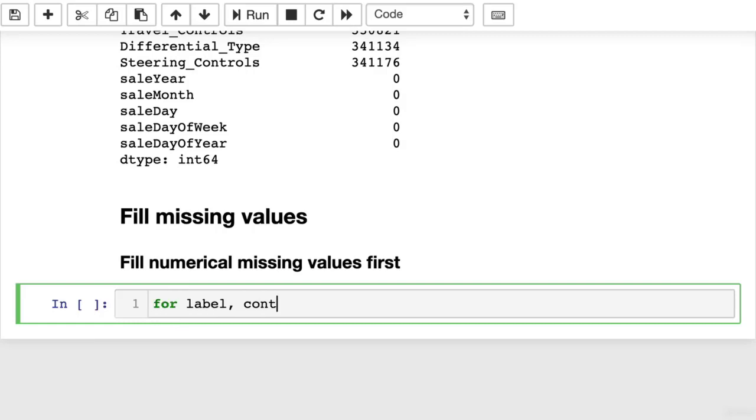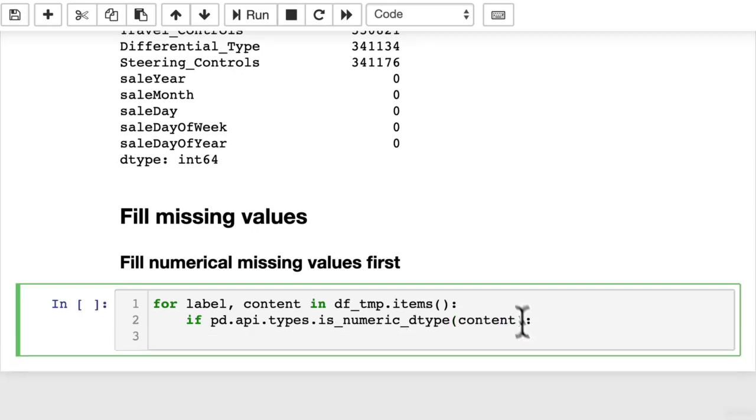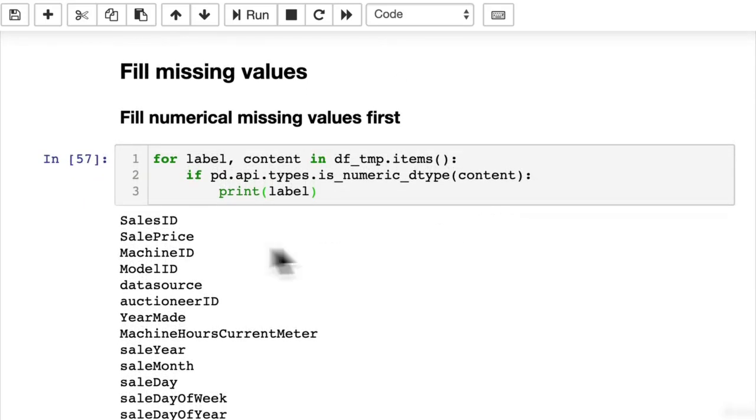Let's loop through. For label, content in df_temp.items. So we're going to loop through the column names as well as what each column contains. And we're going to if pd.api.types.is_numeric_dtype. Does that make sense? What do we need to put in here? If the content, yes. If the content in the column is numeric, we want to print out the label. So that's going to be the name of the column.